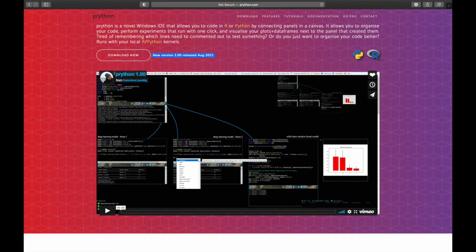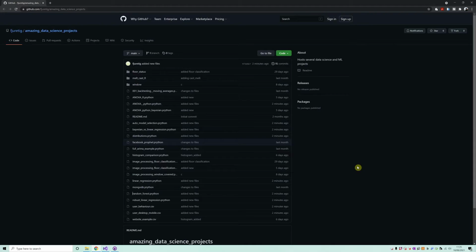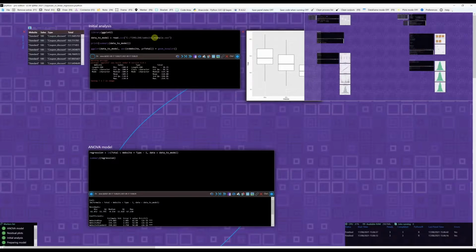So in order to run this example, you need to install Python from www.python.com, and you can install it for Windows. You also need to go into the following GitHub repo over here and download Bayesian_versus_linear_regression, which is the example that I will be using. Remember to also download the CSV file over here.